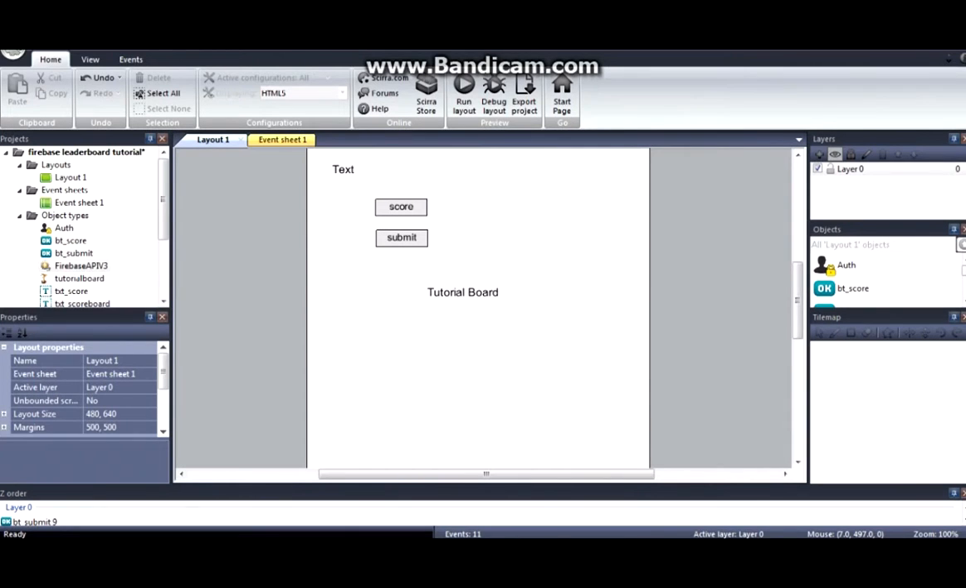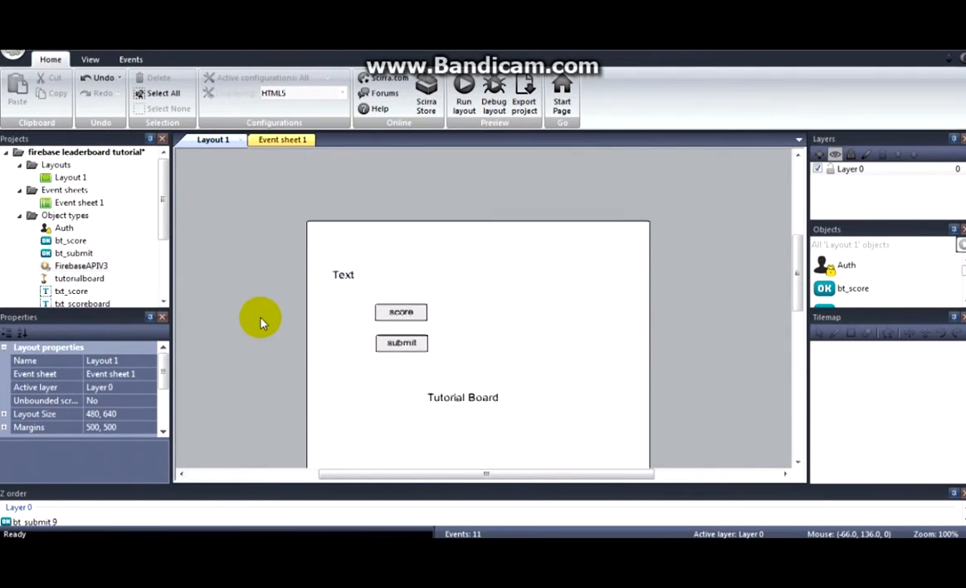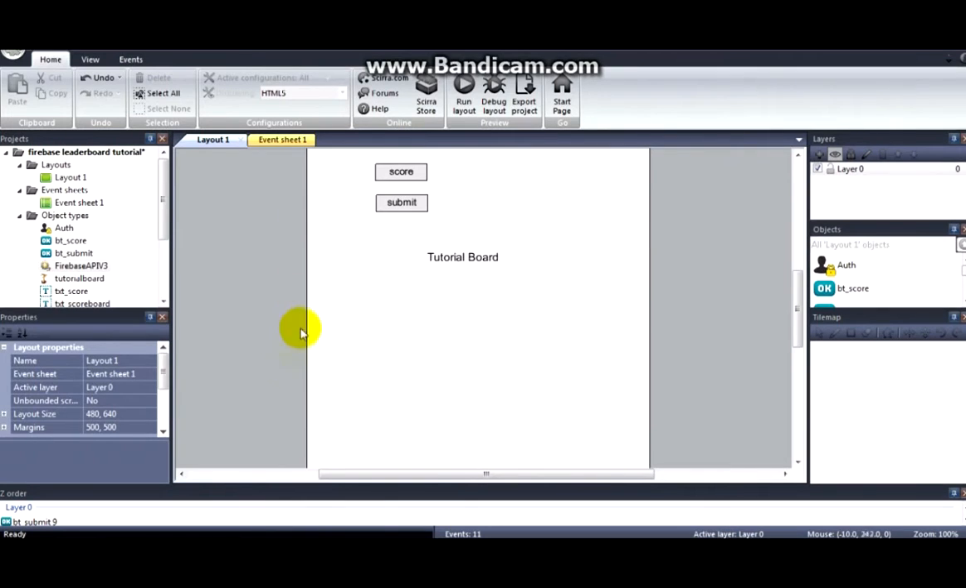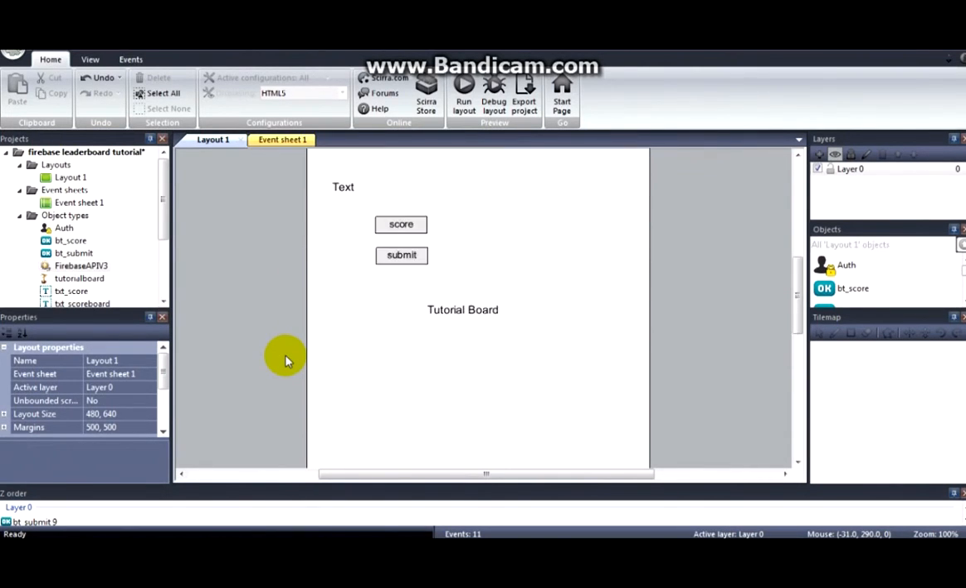Now in this part of the tutorial, I'll be showing you how to implement the leaderboard in your Construct 2 project. To save time, I used the old tutorial CapX that I have, and what I'll basically be doing is explaining to you all of the events that I used in that tutorial. I'll be leaving a link in the description to download the CapX for this tutorial so that you can go ahead and follow.